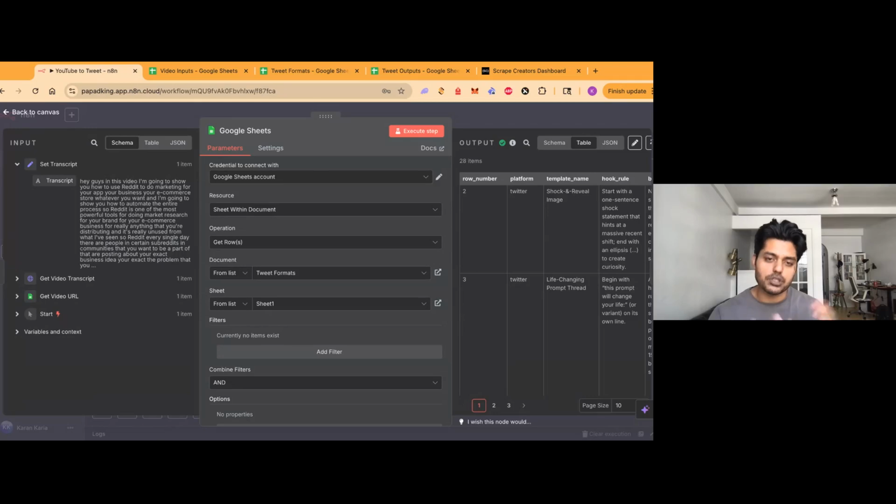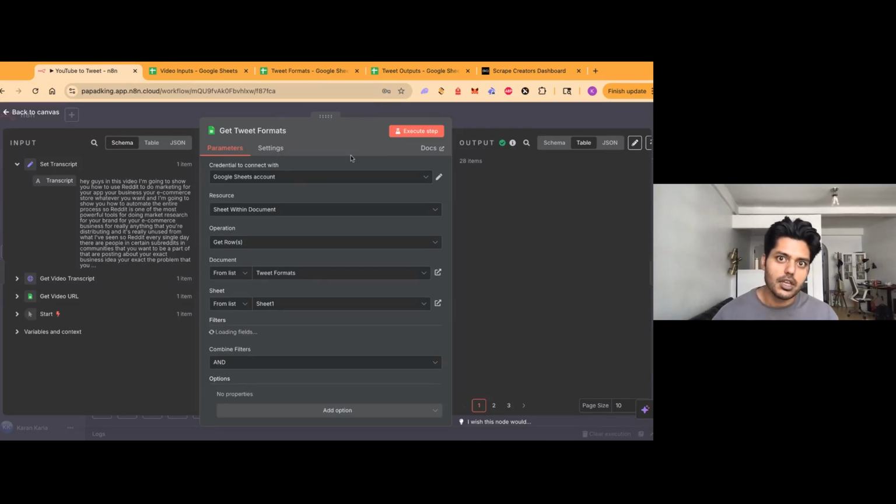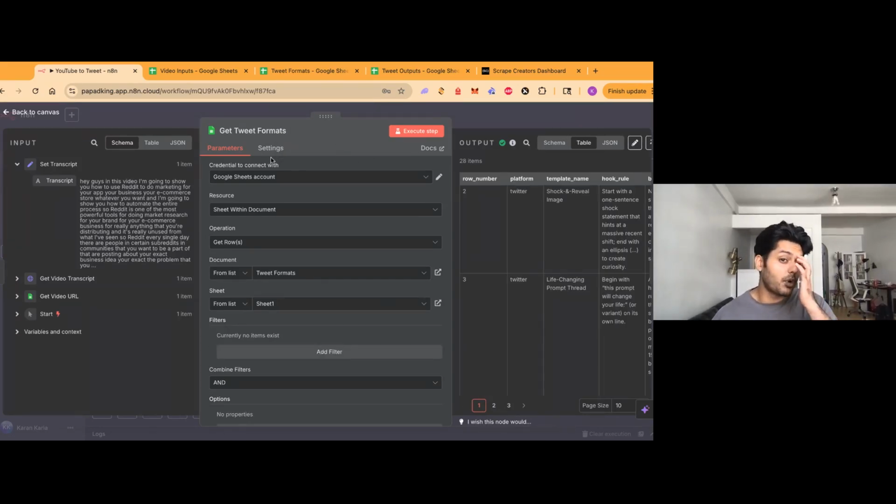Like we generated those. We did a lot of work to generate those from the profiles that we know are already working. So once we generated those, what we now need to do in this node, we got another Google Sheets node here. And what we're going to do is we're going to call it get tweet formats, right? So here we're going to get our tweet formats.